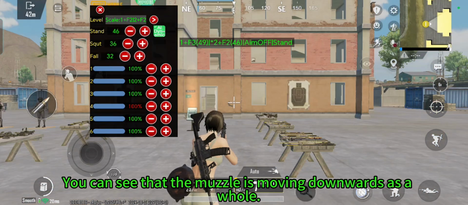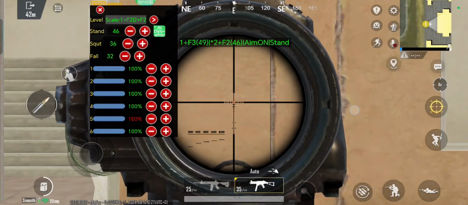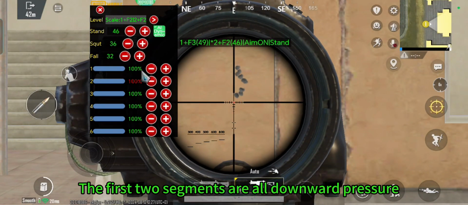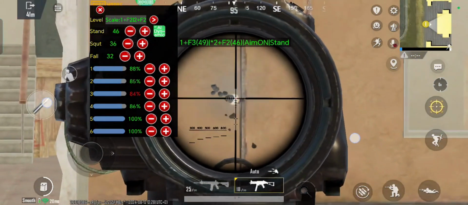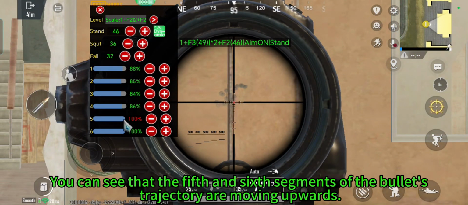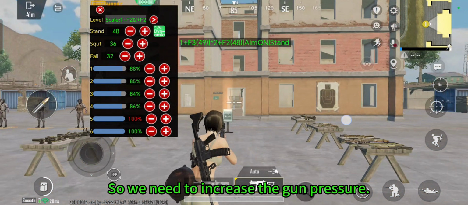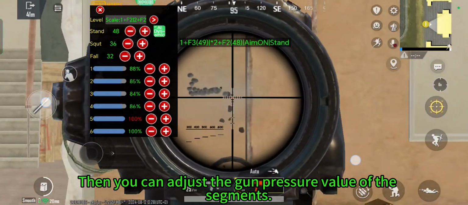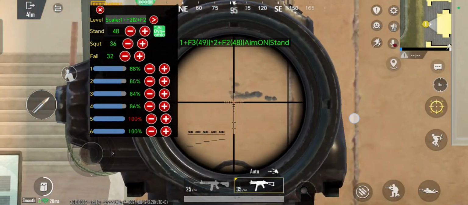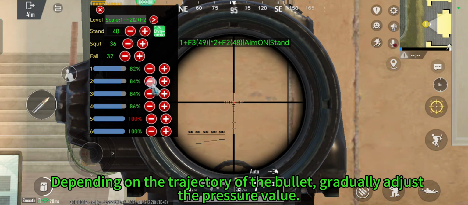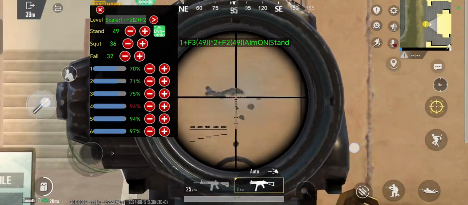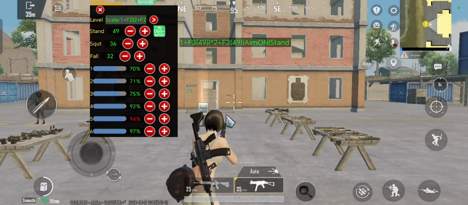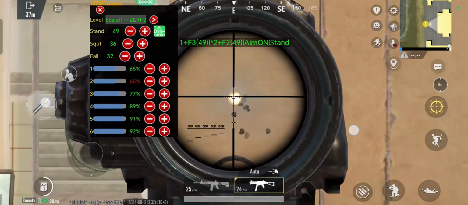You can see that the muzzle is moving downwards as a whole. The first 2 segments are all downward pressure. Let's turn it down. You can see that the 5th and 6th segments of the bullet's trajectory are moving upwards, so we need to increase the gun pressure. Then you can adjust the gun pressure value of the segments. Depending on the trajectory of the bullet, gradually adjust the pressure value. We're almost there at this level.